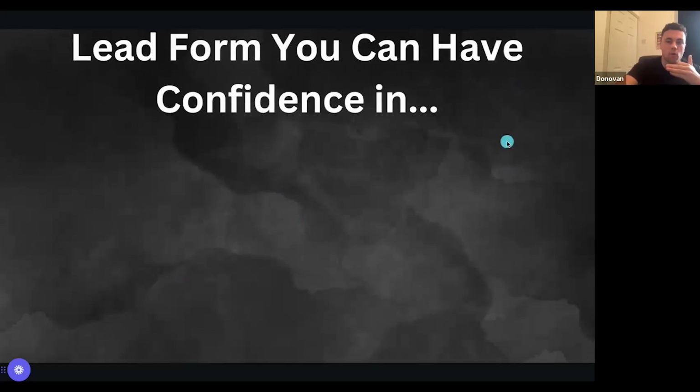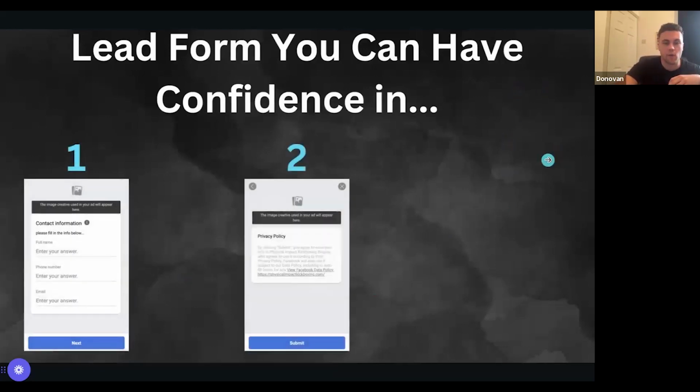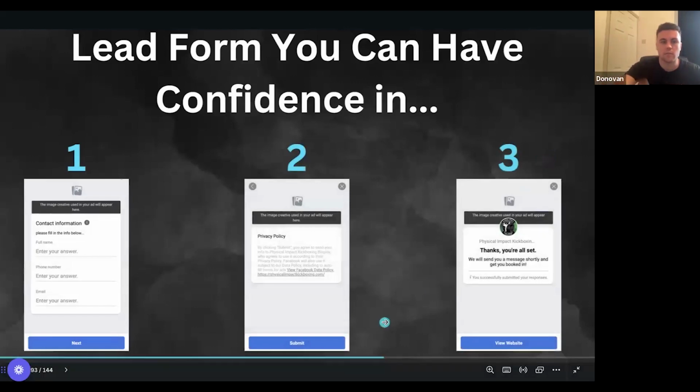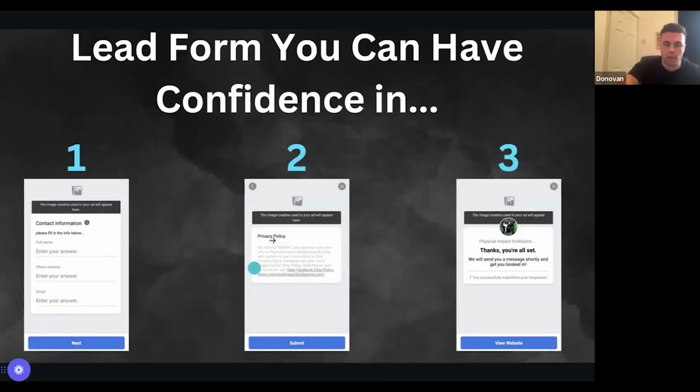Next, we want a lead form that you can actually have confidence in. So our lead form, pretty simply, is this. We get their name, we get their phone number, we get their email, we drop our privacy policy in, and we say, thanks, you're all set, and then we contact them. We don't have some over-the-top greeting with loads of information that no one's going to read. We don't have any additional questions. We keep it pretty frictionless.